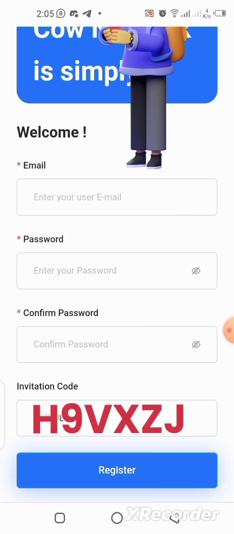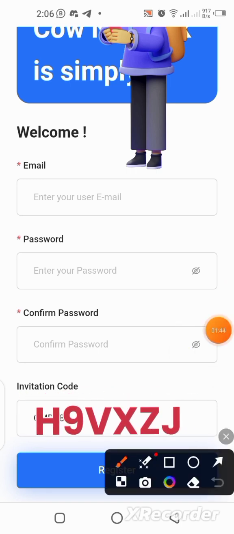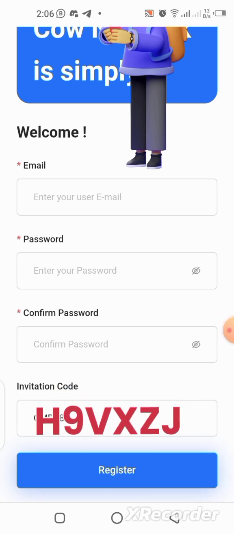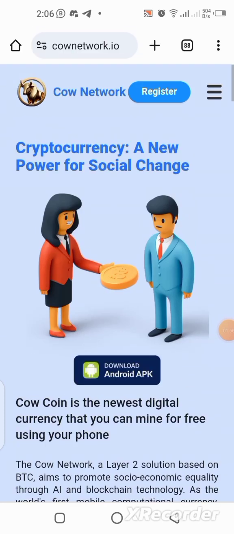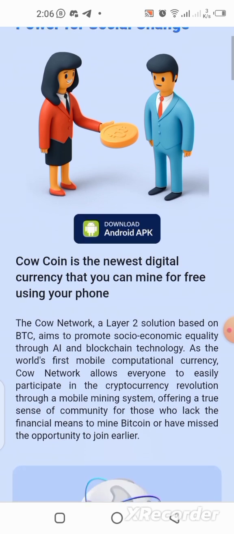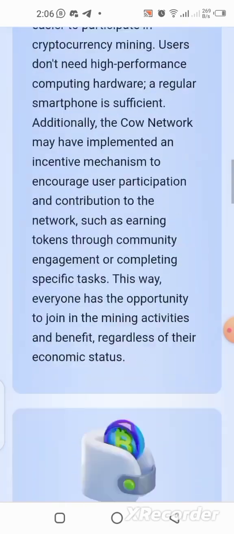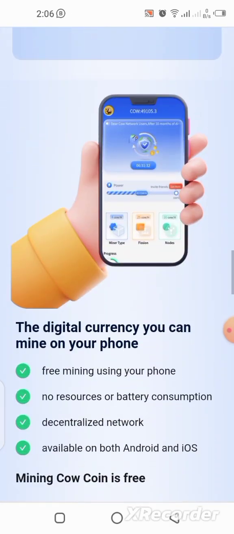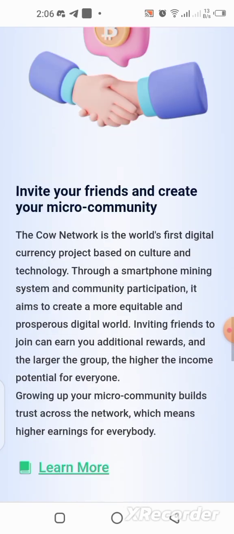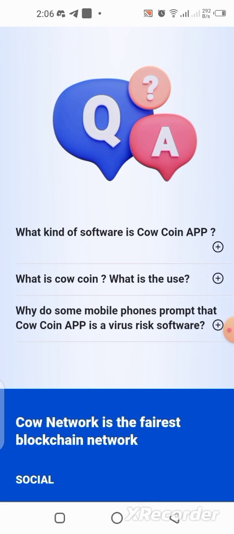All right, now after doing that, you just click on the register button and you are going to have to download the application. Once you click on the register button, it's going to take you to this page over here. This is their official website where you can actually download the application. Before you download, take your time to go through the page and read to understand more about this project. I've already done that. I read a little bit and I want you guys to also do the same thing. Take your time to read. I always tell you to do this anytime you're getting involved in a new project. You need to read to understand better.